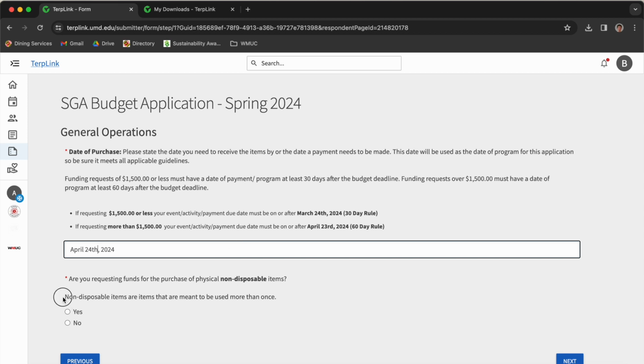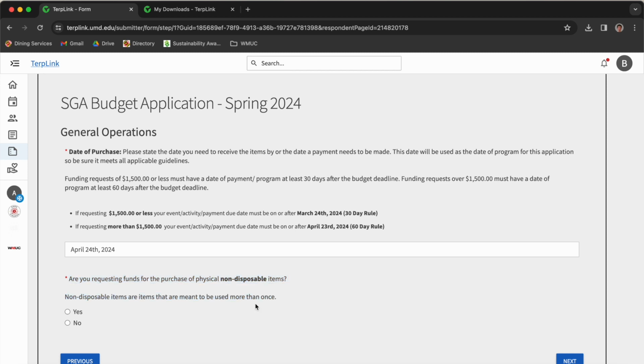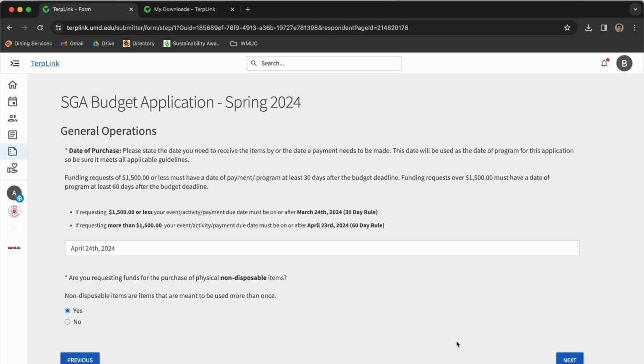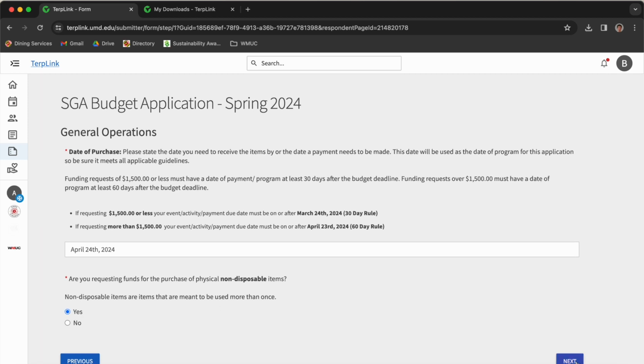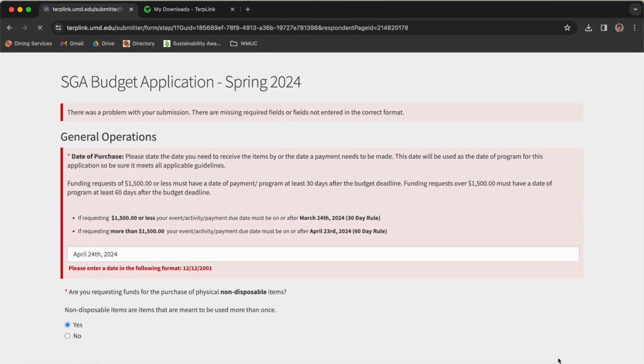So we are requesting non-disposable items. Most of our general operations equipment are non-disposable items because they are operational pieces of equipment here that are not office supplies. So yes, we are requesting non-disposable items. Let's go ahead and hit next.